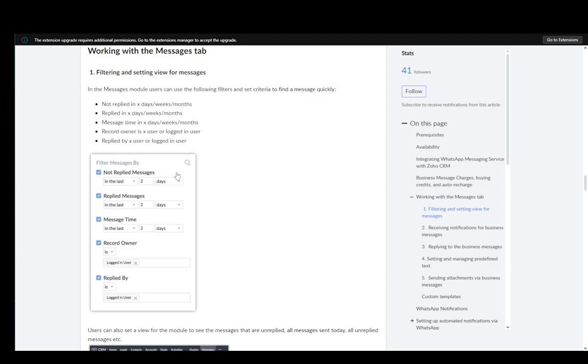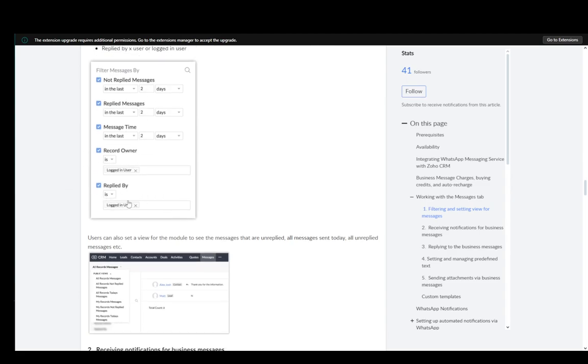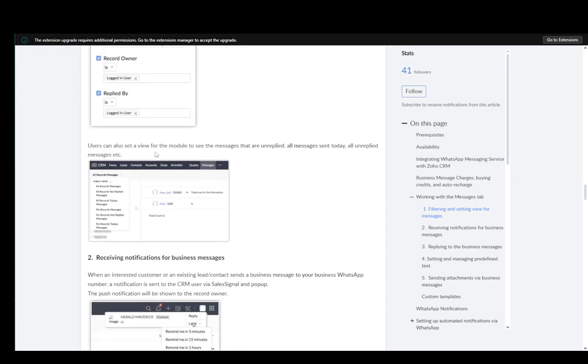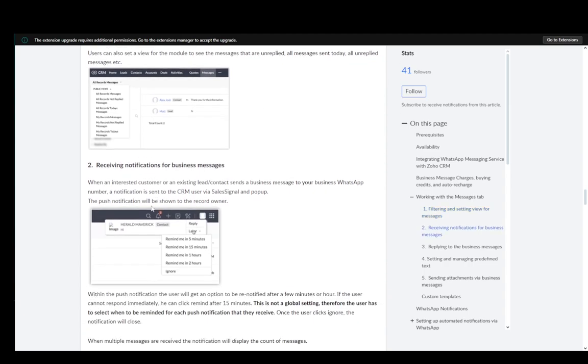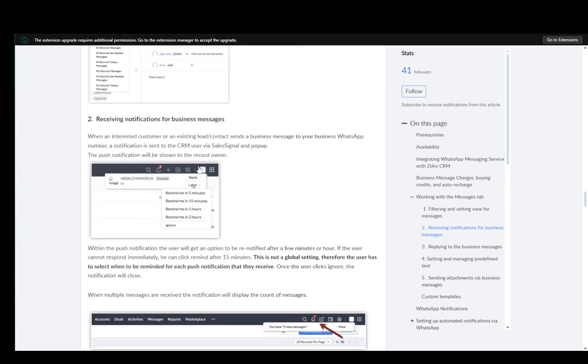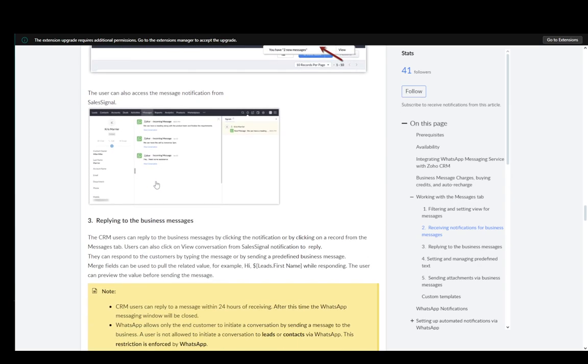Now in this module, you can set the following filters to filter through the messages: either not replied, replied, message time, record owner, or replied by. And you can also set a view for the module to see all the messages that are unreplied. Then you can also receive notifications for your business messages, which you can then answer just by clicking on those notifications. And that's how you send messages through the Zoho CRM.